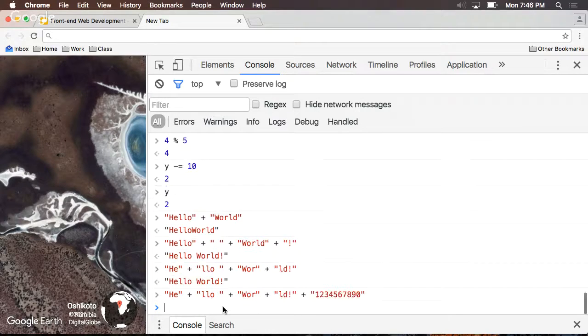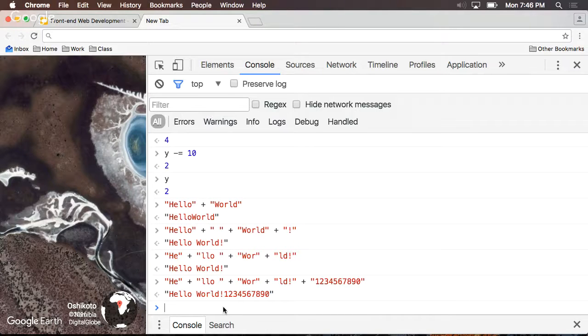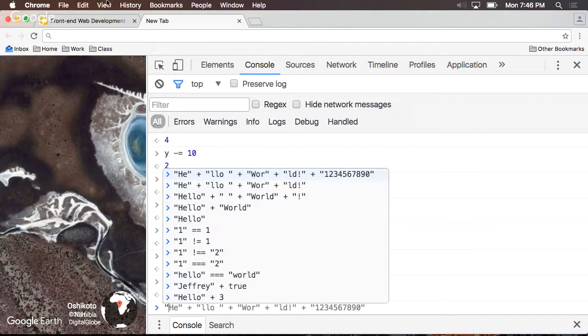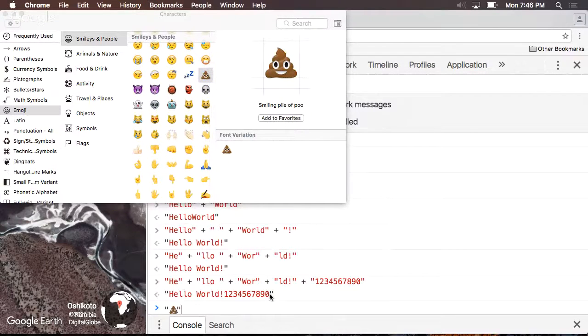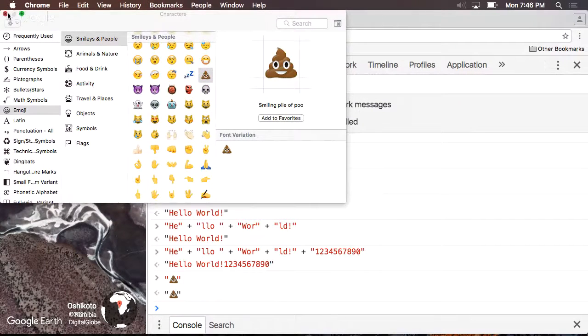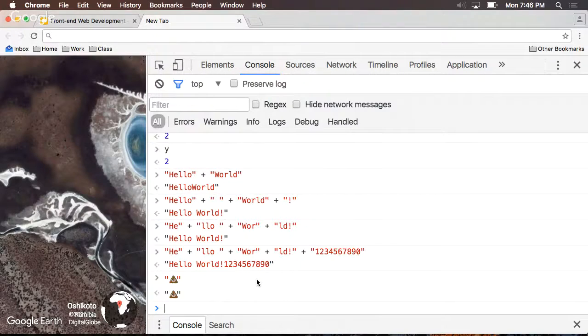Is there anything you can't use? Inside a string, you can use any character. You can use emojis in your strings. Cool. So there you go.